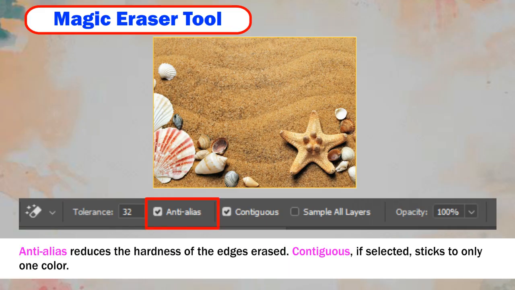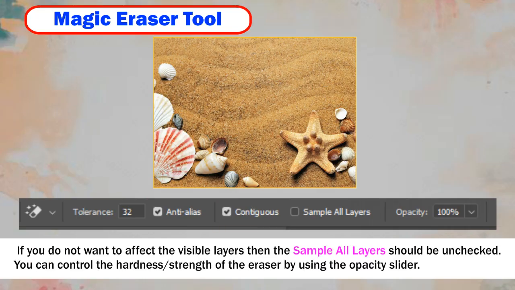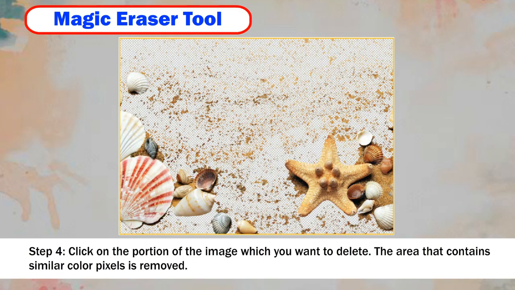Anti-alias reduces the hardness of the edges erased. Contiguous, if selected, sticks to only one color. If you do not want to affect the visible layers, then the sample all layers should be unchecked. You can control the hardness or strength of the eraser by using the opacity slider. Step 4. Click on the portion of the image which you want to delete. The area that contains similar color pixels is removed.